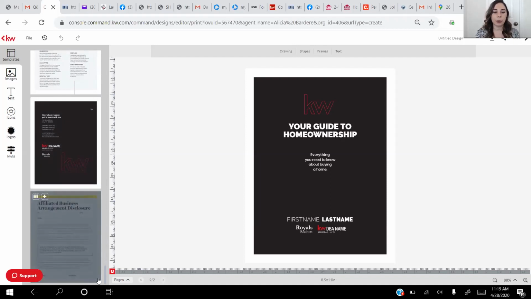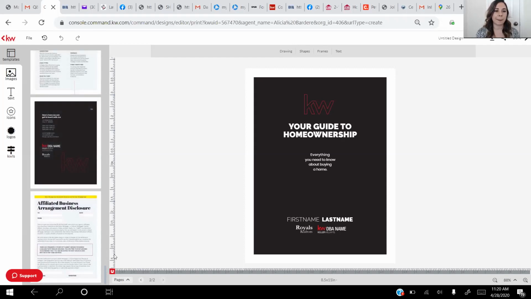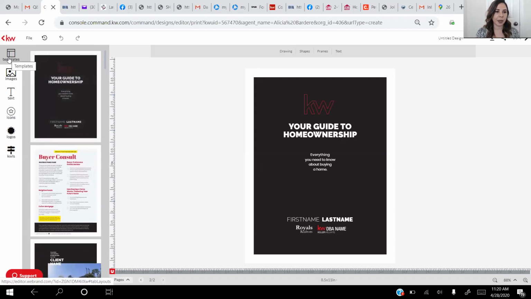What we're not going to go through is each of these because I think that once you learn the tools on how to customize each of the pages, you'll be able to better have an idea, pick and choose what pages you would like in your buyer's presentation. So let's go on the left-hand toolbar. Let's go over what each of these items are. So we have the top one, which is templates. So that's the page that we're currently in. Below that, we have images.